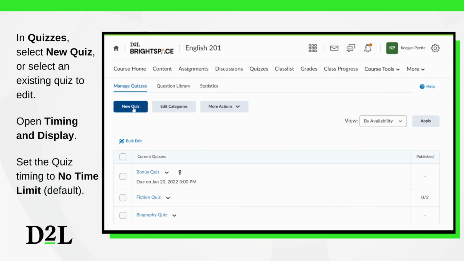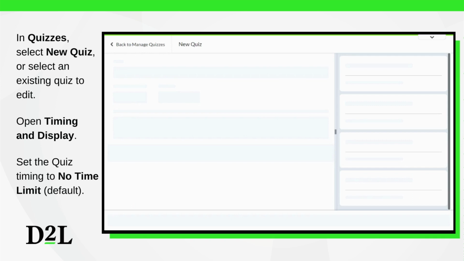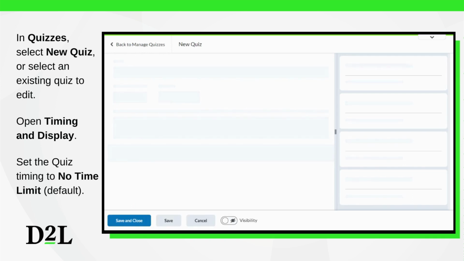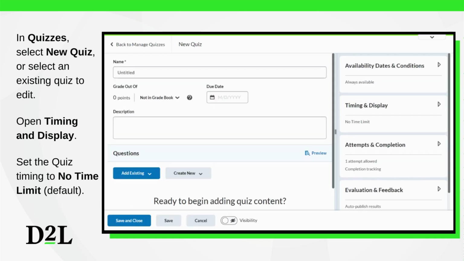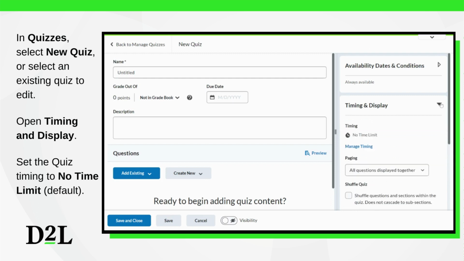Navigate to Quizzes and either select New Quiz or select a quiz you wish to edit. Expand the Timing and Display menu and select No Time Limit for your quiz. If you are creating a new quiz, this is the default selection.